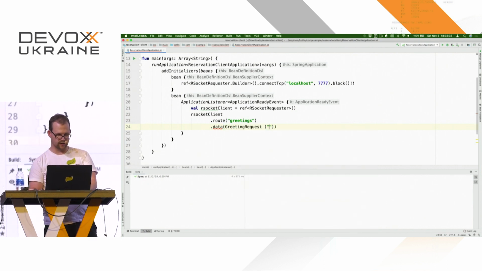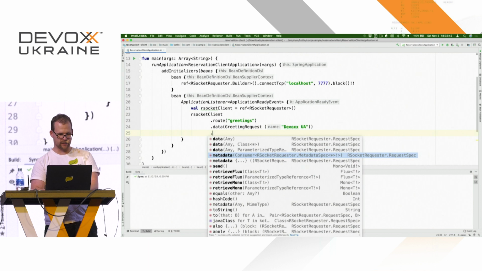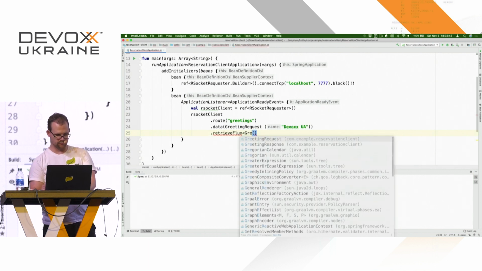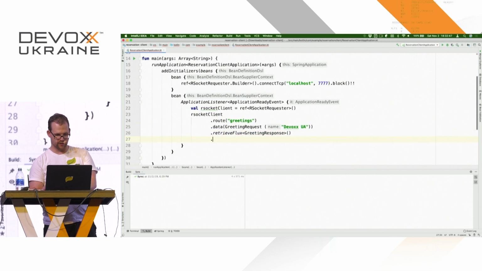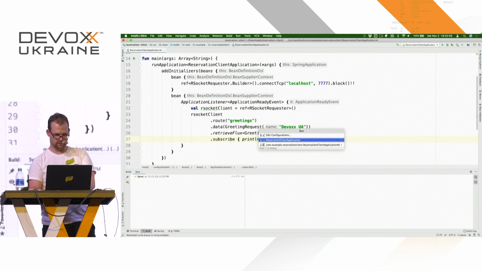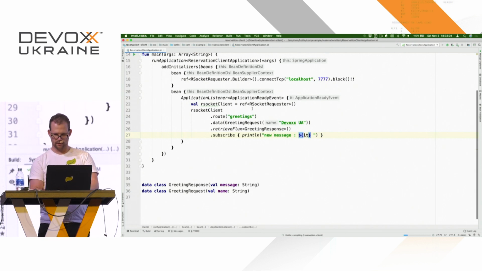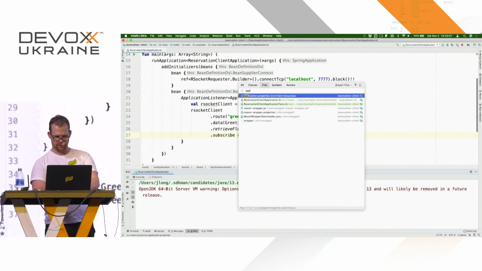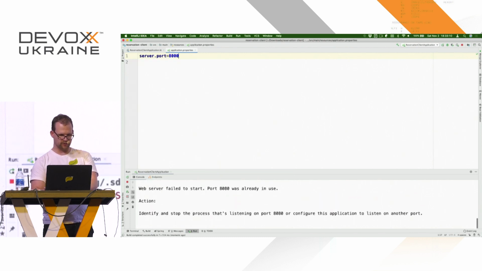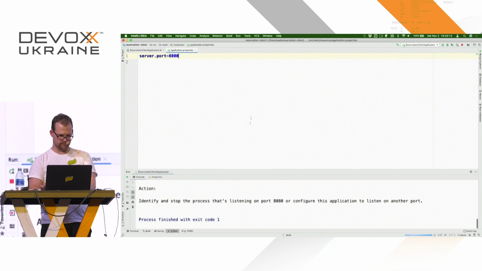And what I'm going to say is, okay, when I send a request in, I expect to get a stream of values back. Retrieve a publisher of GreetingsResponse, and subscribe. Println, new message. Okay. So this is going to be an RSocket client that will connect. Oops, I might have the wrong port. Server port equals 8000. Yeah.